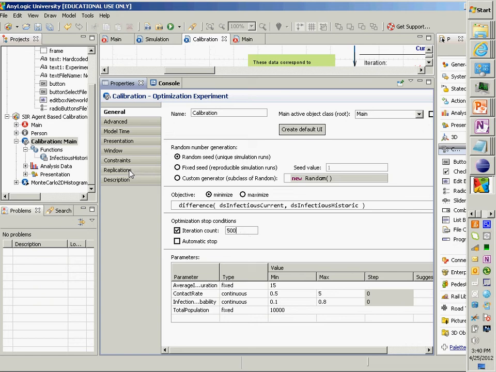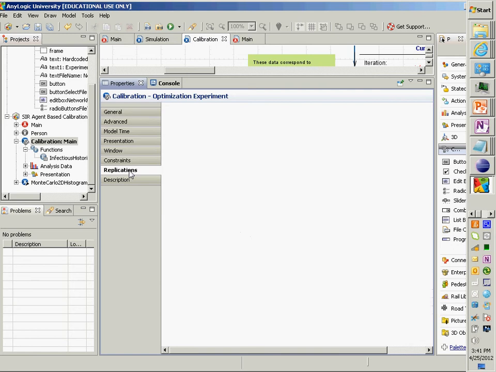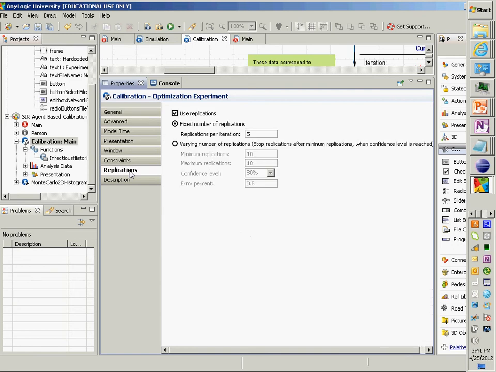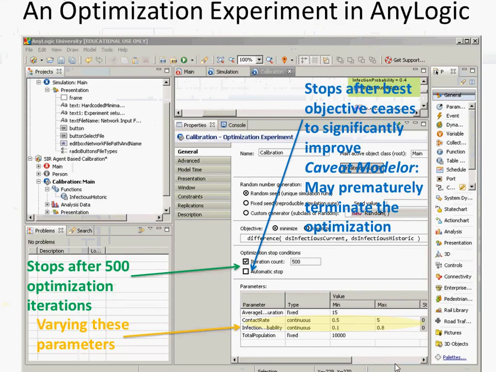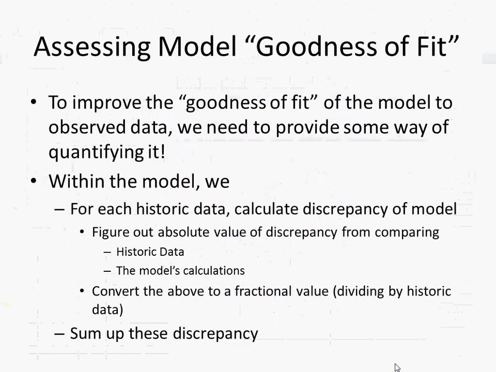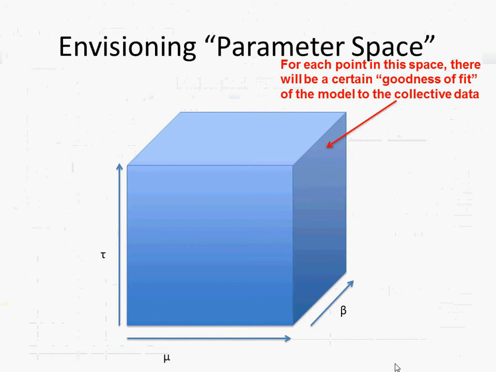So let's go to talk about that. Let's go to replications. If you click on the replications area, you'll notice that it says basically replications per iteration, okay? So in other words, each of those 500 iterations could have a certain number of replications. Let's talk about why you would do that. Well, here, when we talk about an iteration, we're talking about a particular point in the space. And for each such point, you might want to run several realizations because of what?